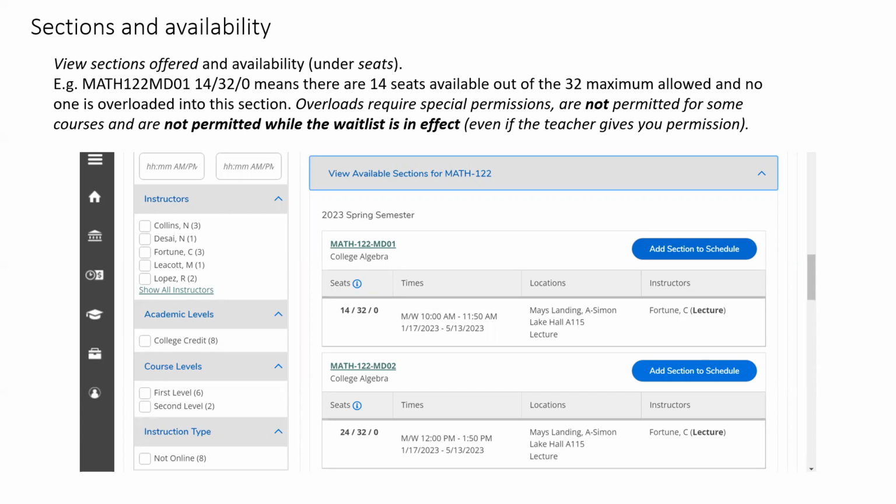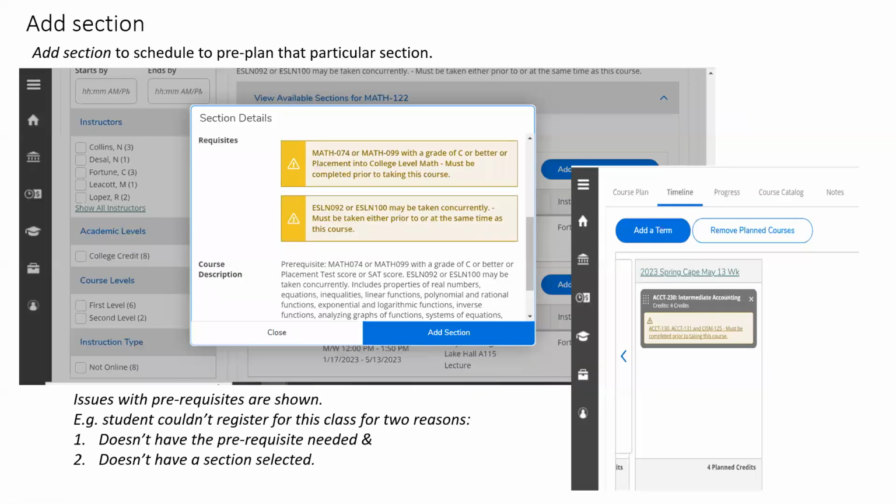You may not use an overload from an instructor while the wait list is in effect. Even if they say it's okay and they give you permission, you must go on the wait list. Overloads are not allowed while the wait list is in effect. If I select this section, I can add that to my schedule, and it just plans me to take that class. I am not registered.